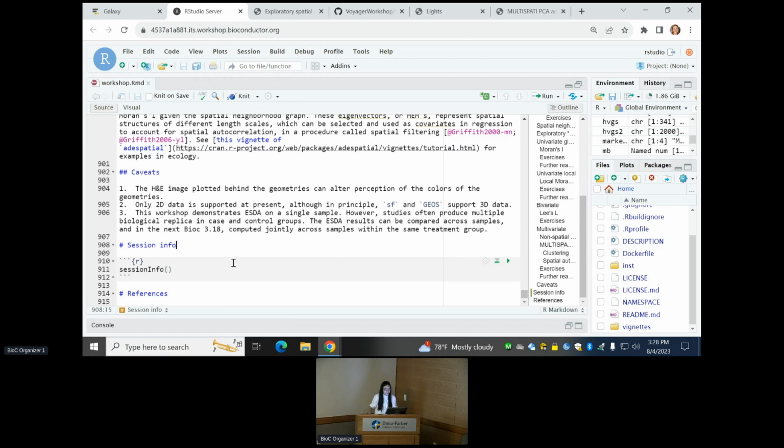With case and control and multiple samples, I think there will also come a problem of the manifestation of batch effect in the spatial aspect of the data. I think it could happen.